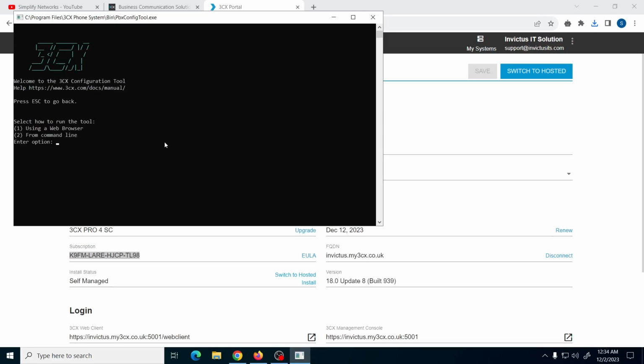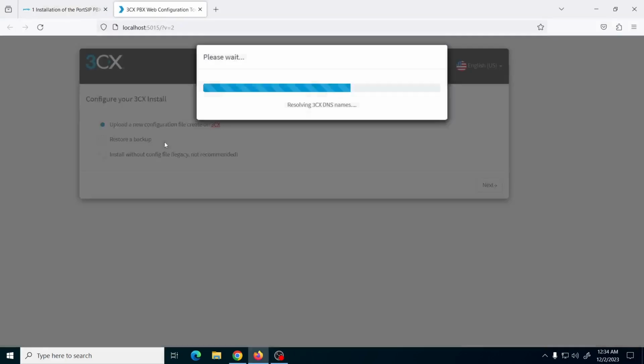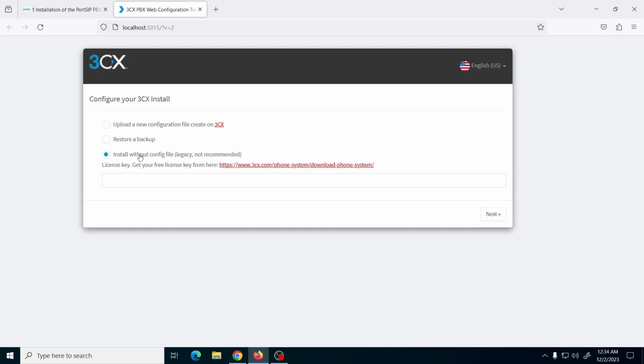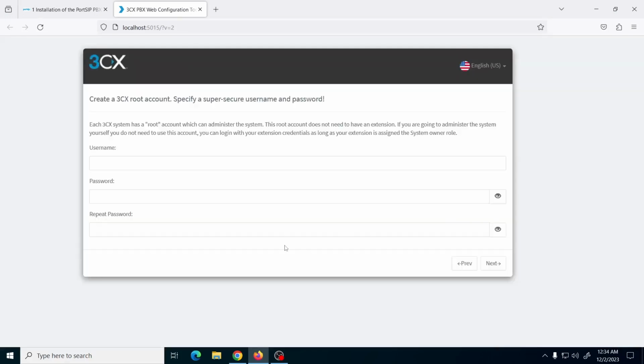Now it will ask us to use a web browser or a command line. We will definitely be using a web browser. That's an easier way to complete the settings. So we will be entering the key here and then we have to create a new user.